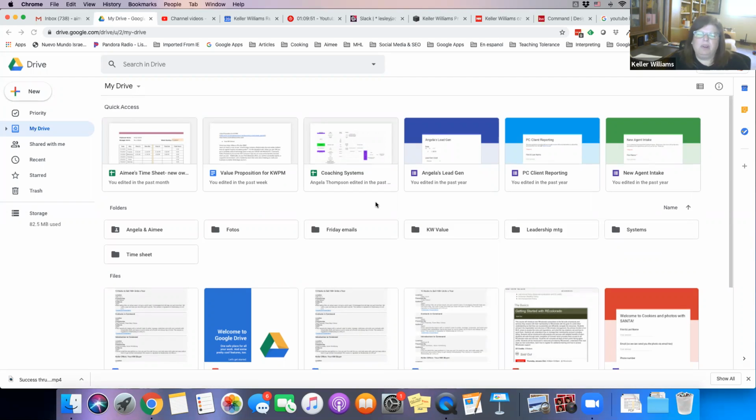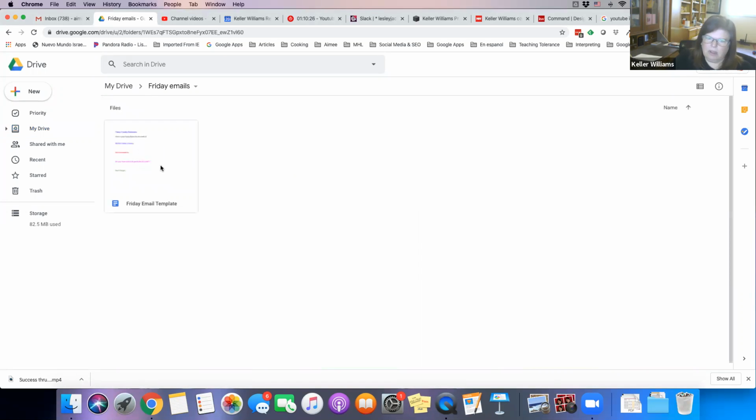Similarly, when you have Google Drive and you create a document, you can share that document to anybody who has a Google account. You can also share it to people who do not, although you'll have some other little issues to work around there. Not a big deal, but there are a few little things that you'll have to work around there. So I'm going to just pull up this Friday emails. This is a template. The Friday emails that you used to get before we had to close the office, this is where they came from.